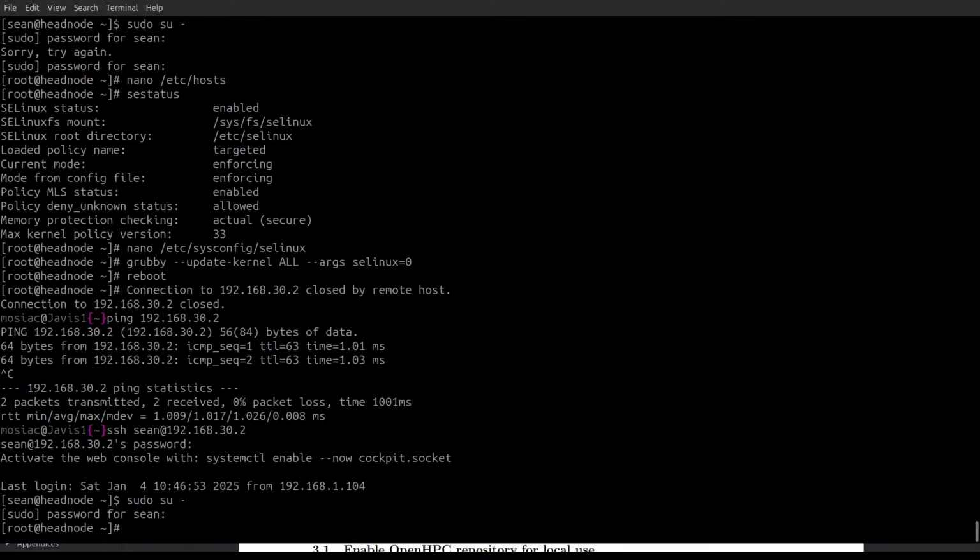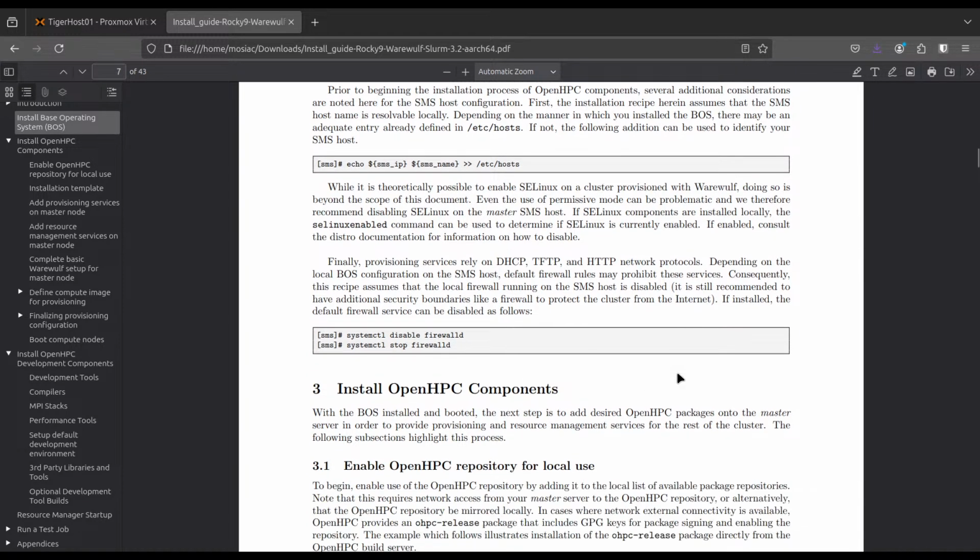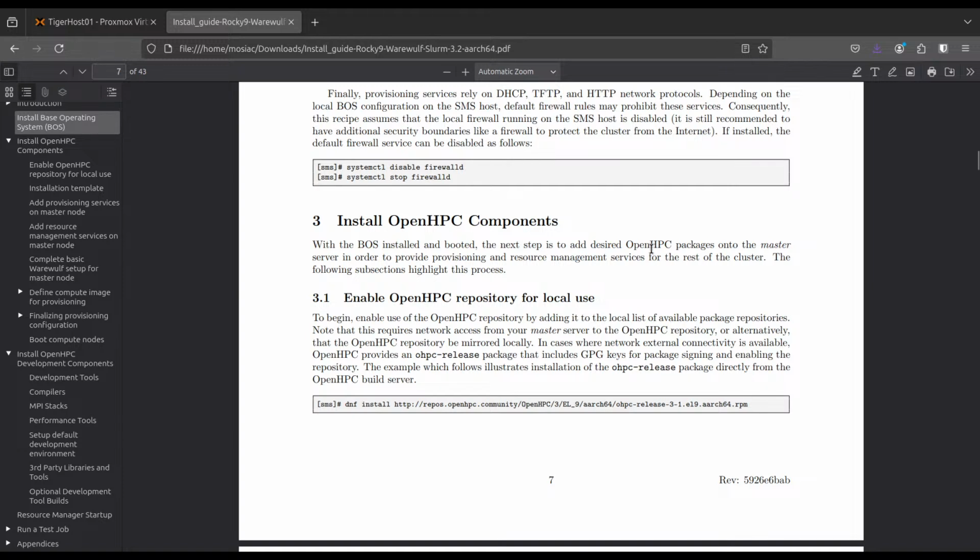Okay, so we did that step, even though it is not properly listed in the documentation. We disabled SELinux. The next thing, again, they say to disable firewalld and stop it. I will do this, and I guarantee you we will have to turn it back on at the point we get to talking to compute nodes.